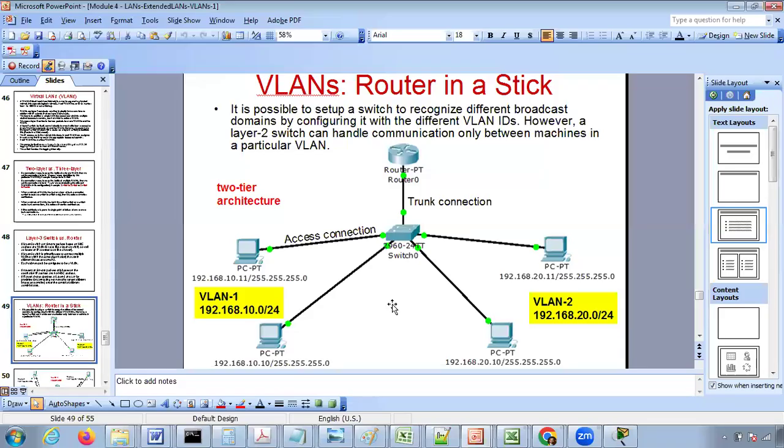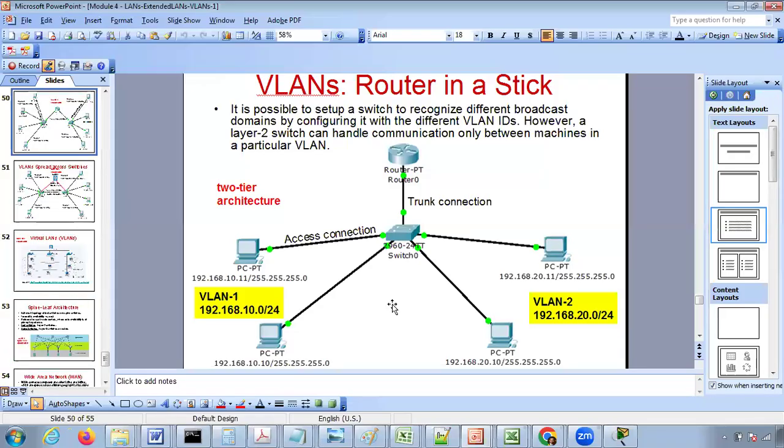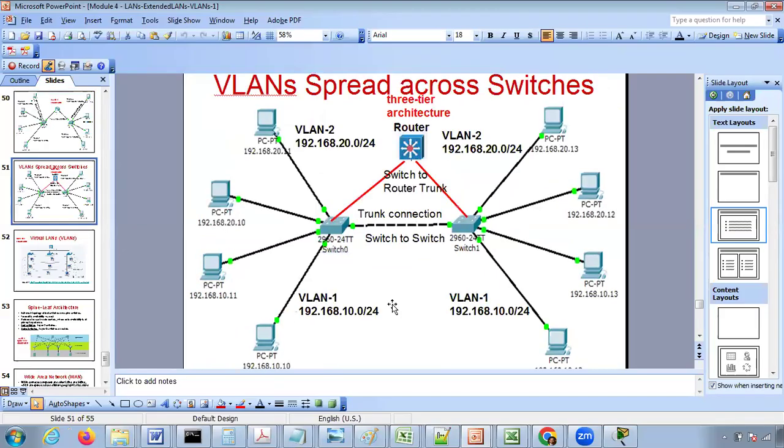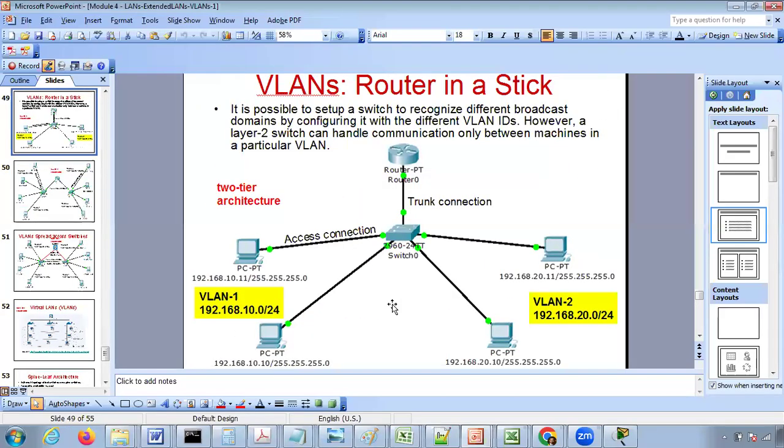Okay, so we'll be going through these three examples that I have listed in the slides, how to set them up, and you can use this as a basis to do the assignments. So let's do the first example, which is called the router in a stick model.